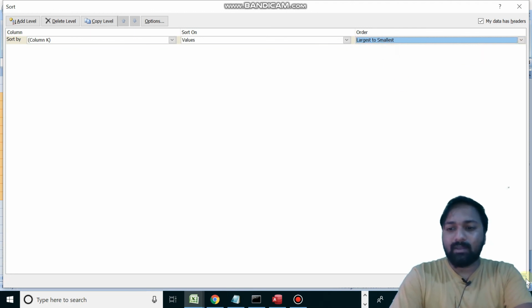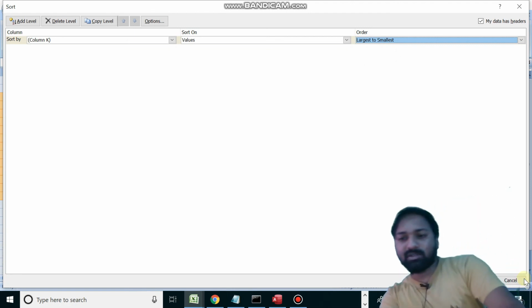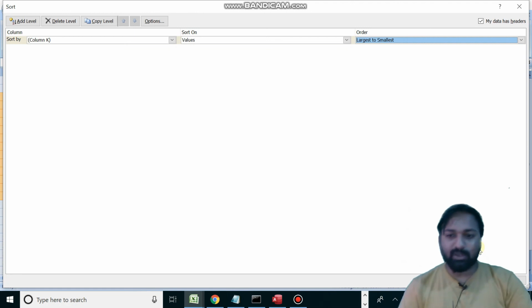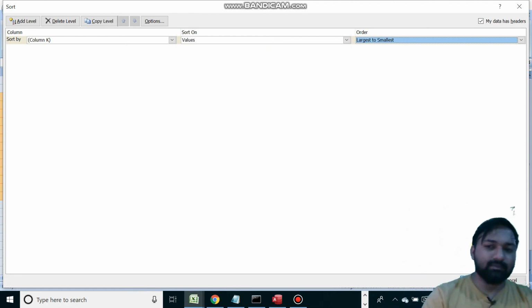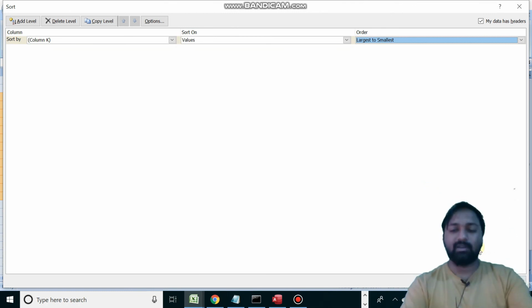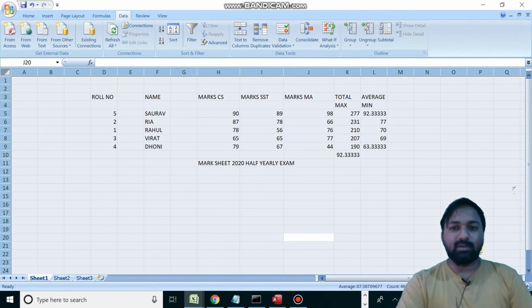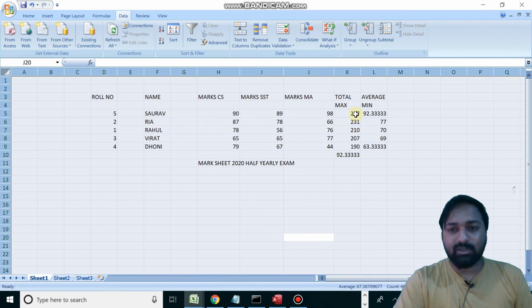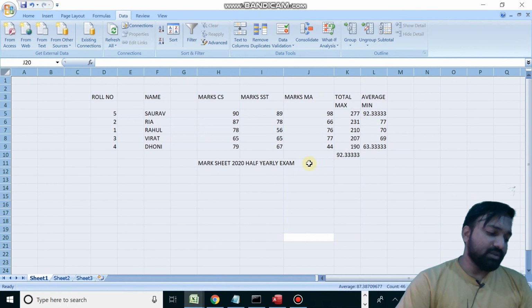Okay, then here is the option. See, this is the OK option there. Okay, let's select this one. So see, it got sorted. Saurav came at first because it is in decreasing order, highest first, and this is the lowest. Okay, so in this way you can use these things.